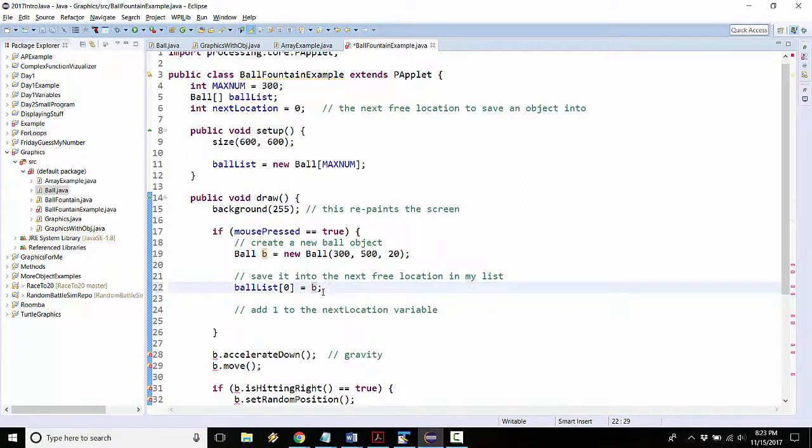Okay, so the problem with this is every single time this runs, I'm going to save it only ever inside location 0. But the whole point is, after I've saved one ball in there, now I want to save the next ball into the next location. So that's why I'm using the next location variable. Next location starts at 0, so I'm going to save B into 0. But then if I say next location equals next location plus 1, now next location will be equal to 1, and the next time I come through here and I create another ball object, that ball is going to get saved into location 1 in my array, and so on.